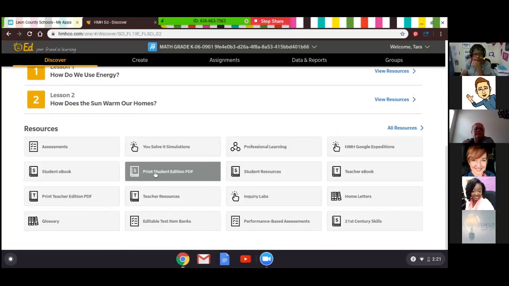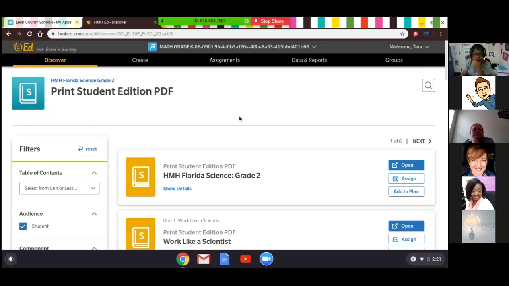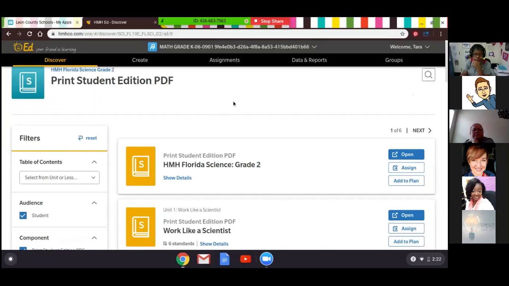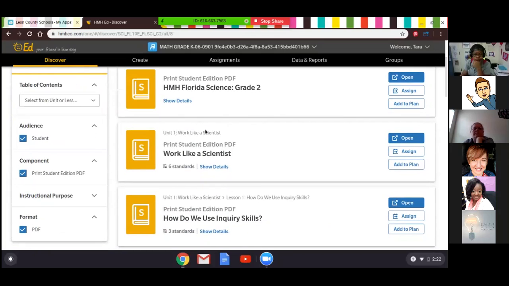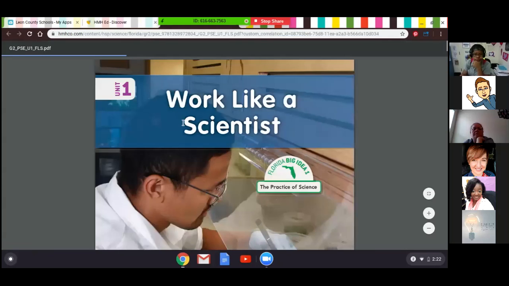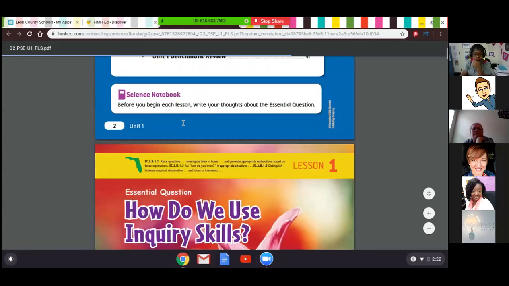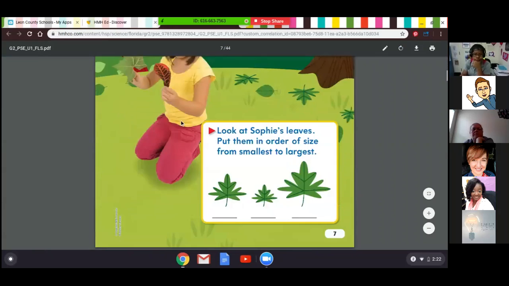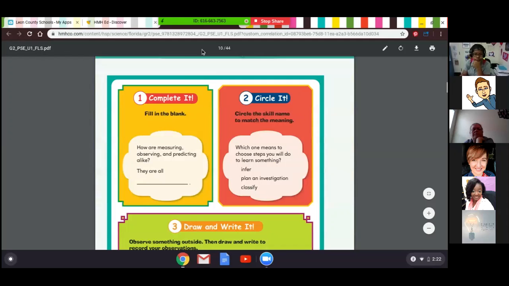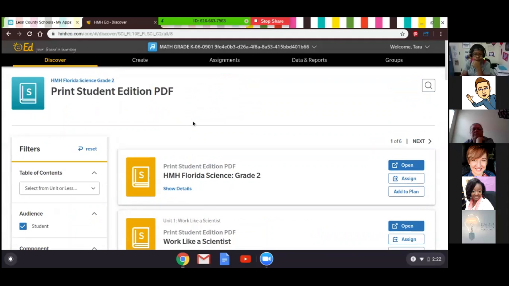If I am printing student books, especially primary grades, you don't have those hard copies. If you're wanting to print them in order to send them home on the 13th, then you'll just click on Print Student Edition PDF, and then you can find your unit and open it. It'll show you the entire student book. It is in full color, so print quality may lack a little to be desired, but this is a resource that is available for you. Okay.